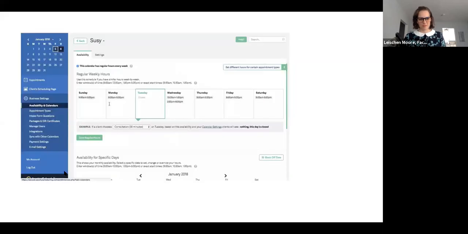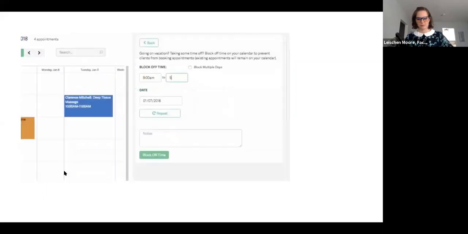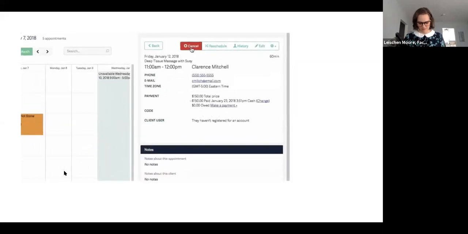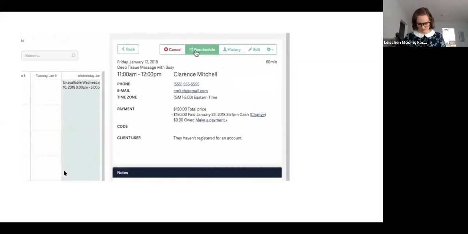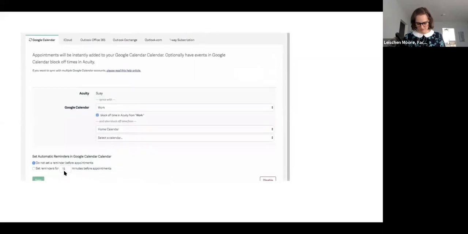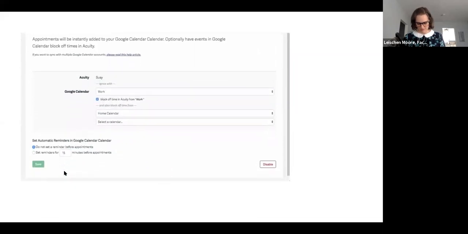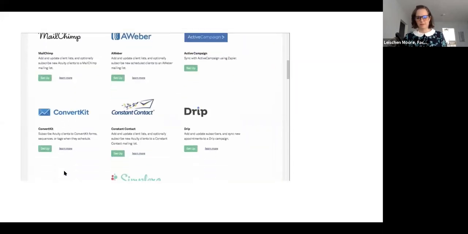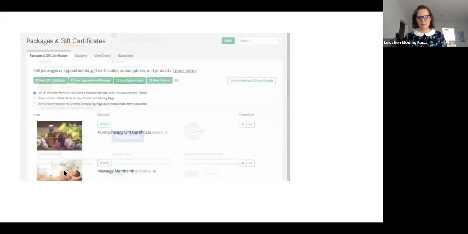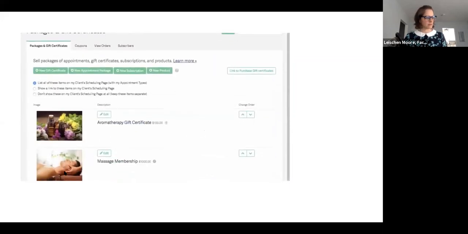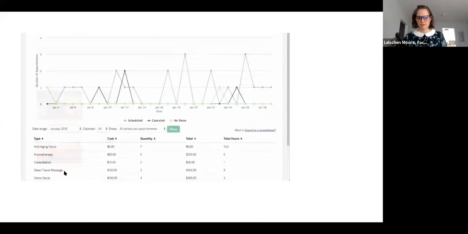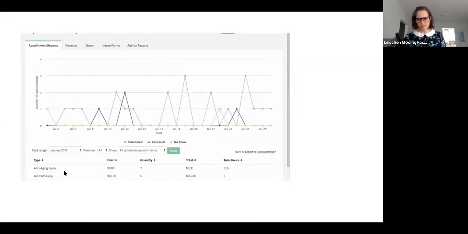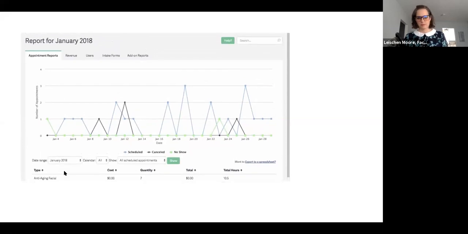Tell Acuity what hours you are available to take appointments, and create group classes for multiple people to sign up into. Block off time on your calendar when you aren't available, cancel and reschedule appointments, because we all know things come up. Sync with other calendars like Google, iCloud, and Outlook, so you are never double booked. Integrate with third-party software like Zoom, QuickBooks, Google Analytics, and much more. Create gift certificates and membership subscriptions for clients to purchase. Pull detailed appointment and revenue reports, because we know those numbers matter.